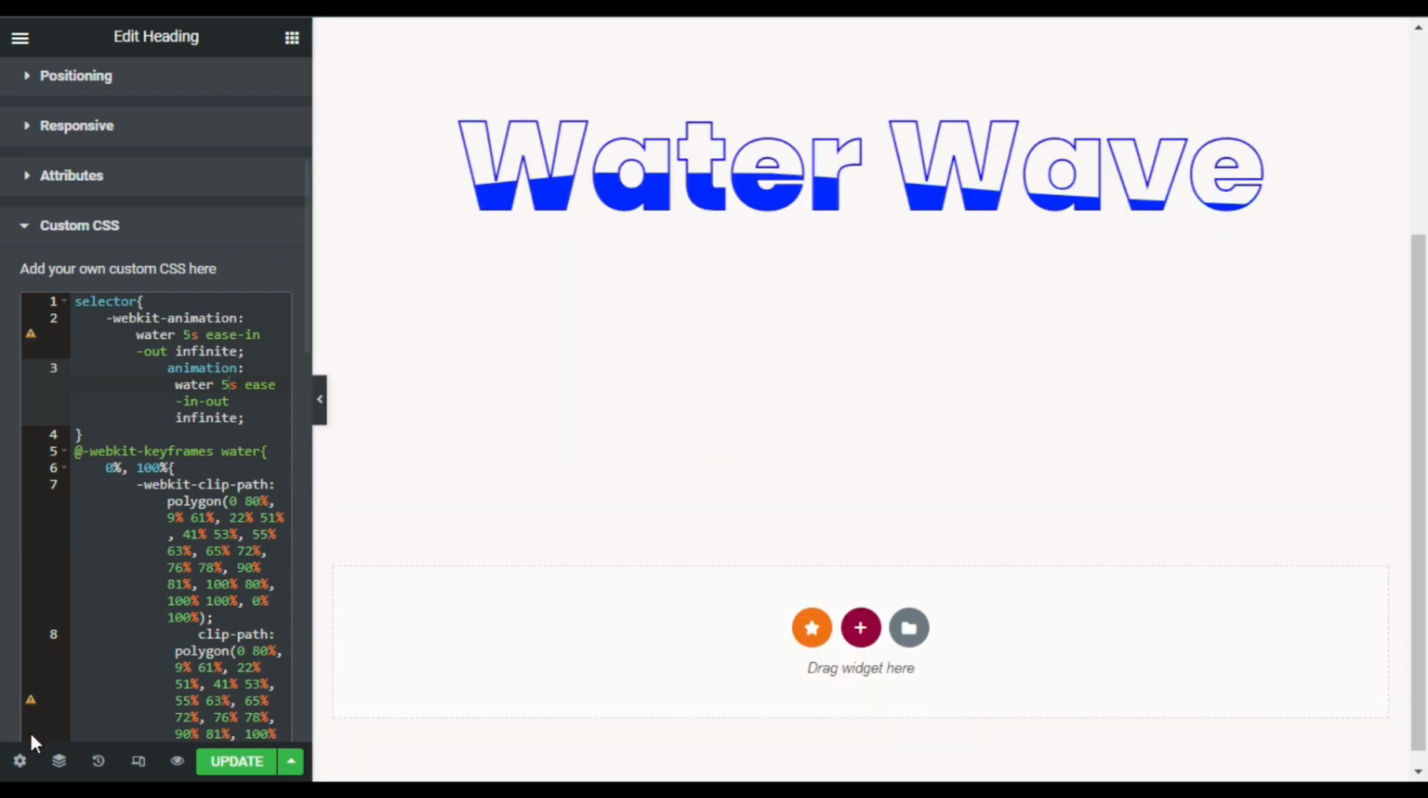Now don't forget to update the page. After updating I will click on this eye button to preview the changes. Now here is your text and you can see this cool water wave animation in it. That's how you can add water wave animation in text in Elementor.